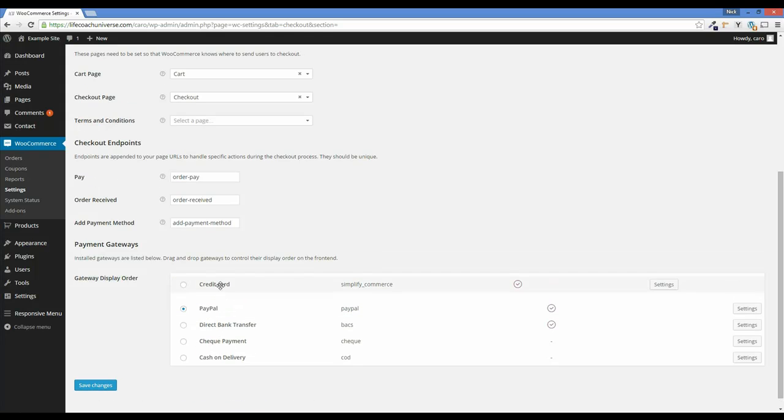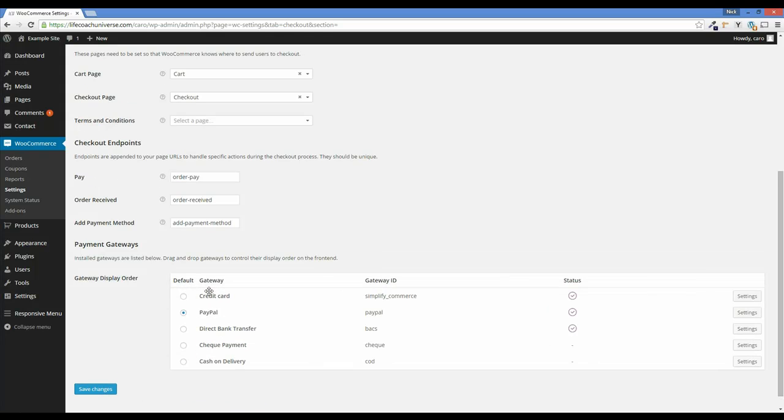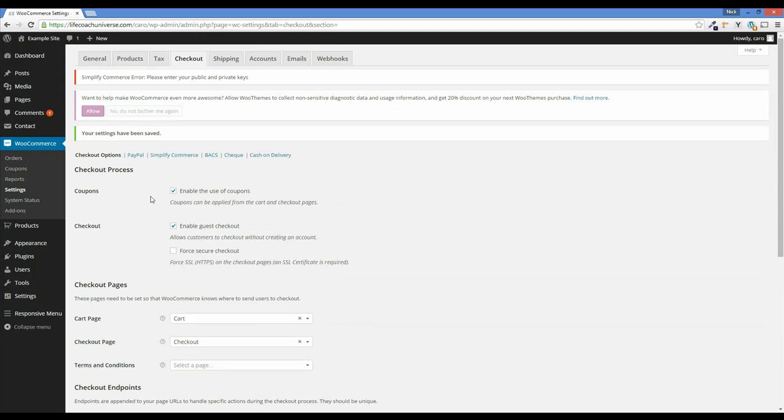You can also order these in the preferred order of how you would like to receive your payments. If you would like credit cards to be the default, you check this box. If you want PayPal to be the default, you check this box, and so on. And then hit save changes. In these other sub-tabs, you get to choose how you want to handle each specific pay option.